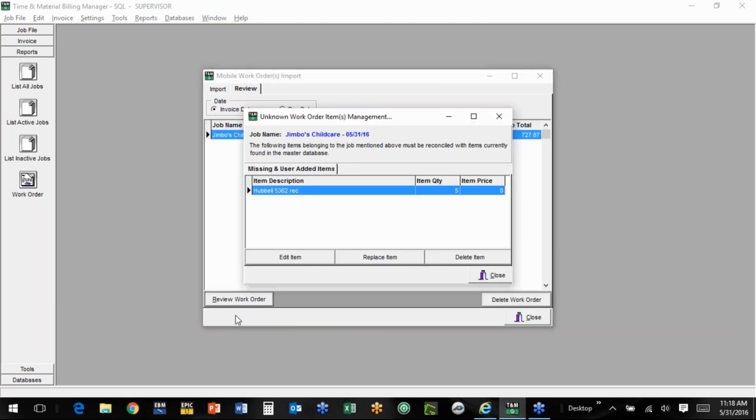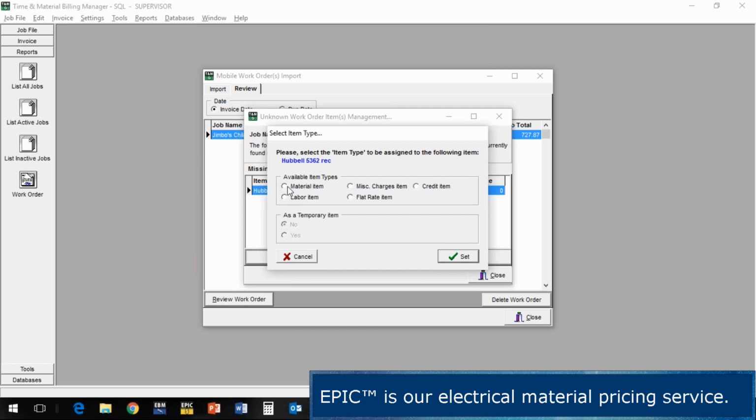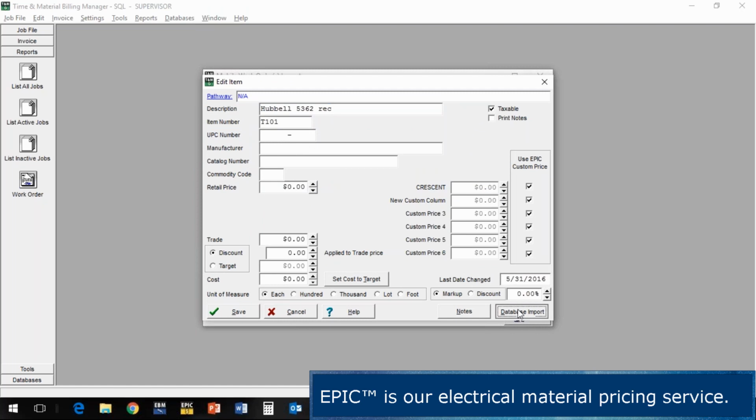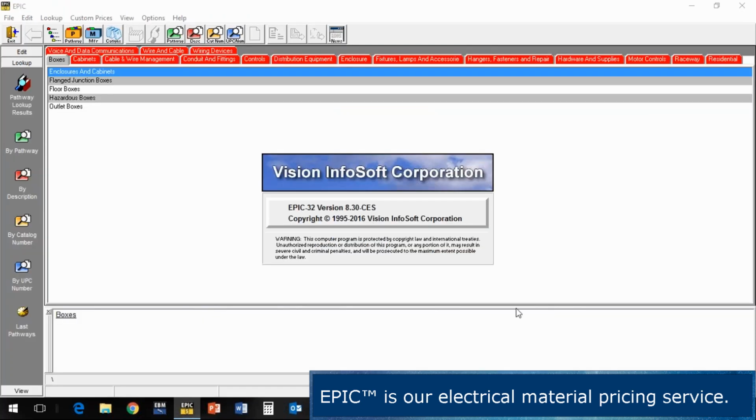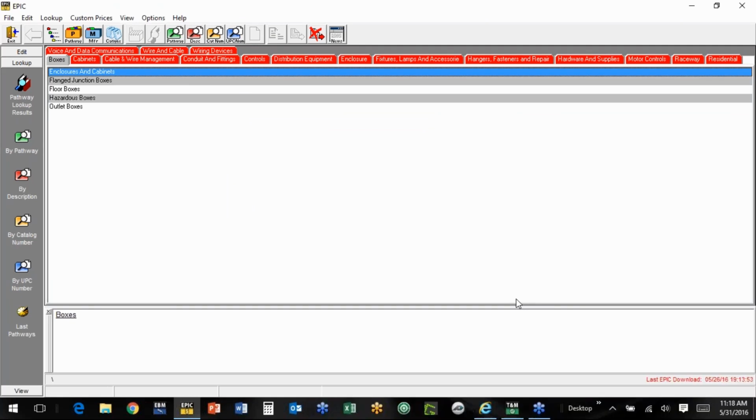We'll hit save. And then the Hubble 5362, I'm going to look that up in Epic. So when I go to edit, again, it's a material item, and for now it's temporary. But from this screen, I can import from Epic. So this is a really important option with the whole T&M billing process, because a lot of the times you buy materials just for the job, and you get an invoice from the wholesaler, a packing slip, or the electrician just writes down the catalog number, usually on the package.